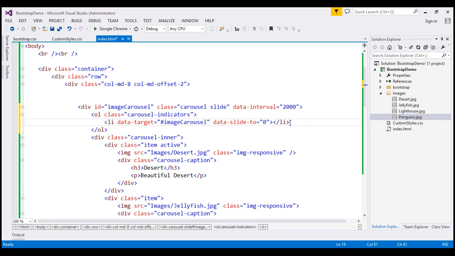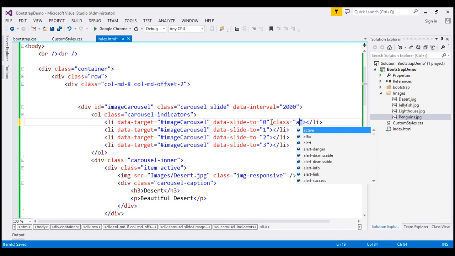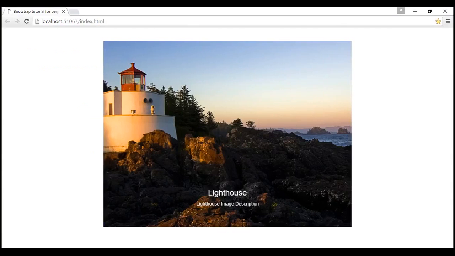So let's make 3 more copies of this list item and then change the value for data-slide-to attribute. And when the page initially loads, we want our first circle indicator to be active. So on this first list item, I'm also going to use active class. Let's save our changes, reload our web page.